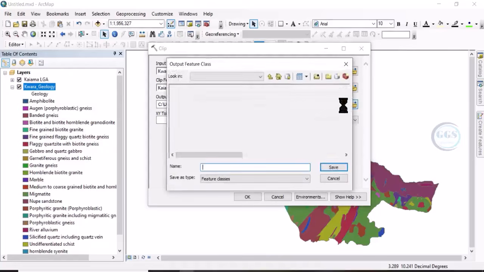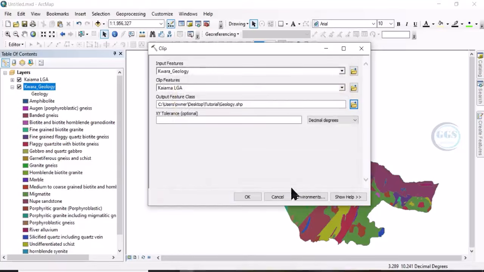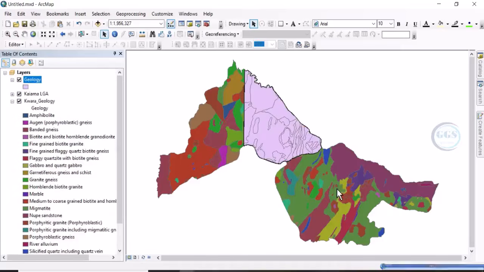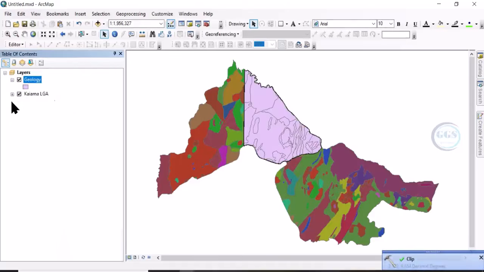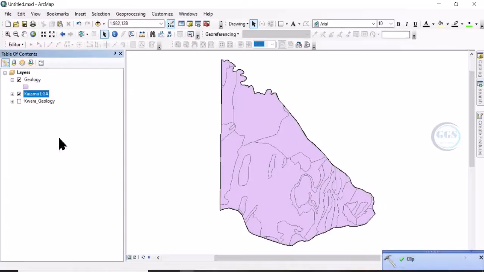So just specify where you want to save it. Let me save it here as geology, for instance, and I will click on save and click on OK. What that does is that it will cut out only my area of interest or study area from the whole shapefile. Yes, it is done. So I can uncheck this and zoom my study area to layer. So here is my study area.